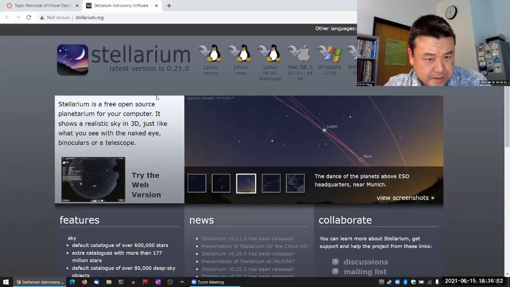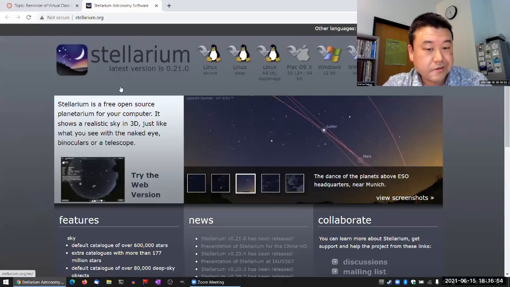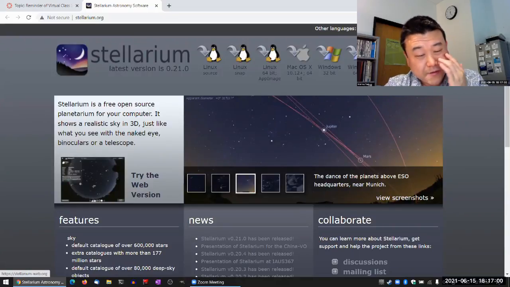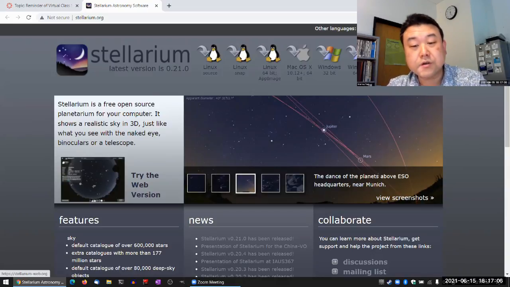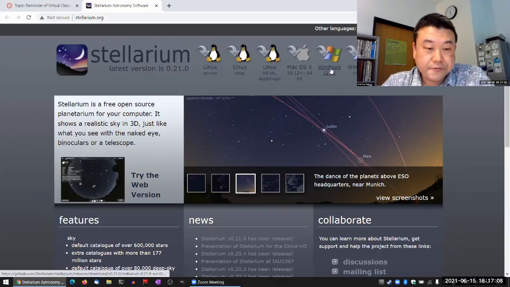The only downside of this is you do need to install it on a computer. They do have a web version and there's a mobile version, but neither of them are equivalent to the desktop version that I'll be using. So if you want to use this yourself, you'll just have to install it on your computer.